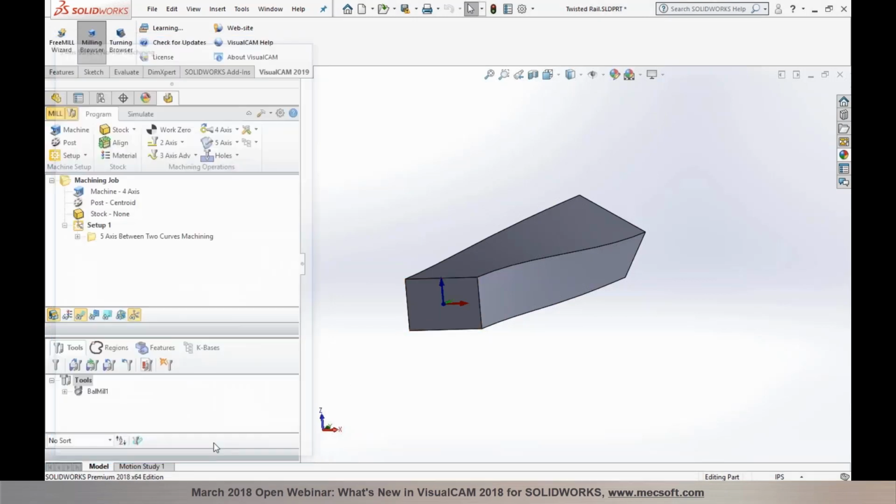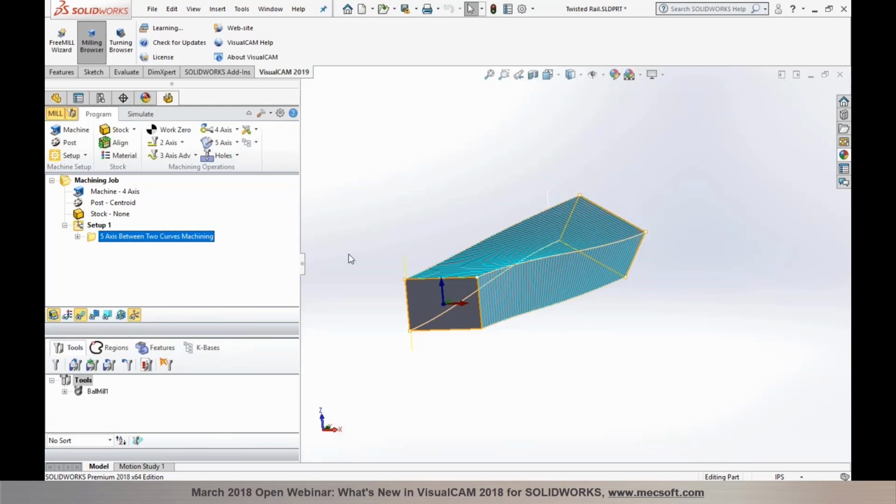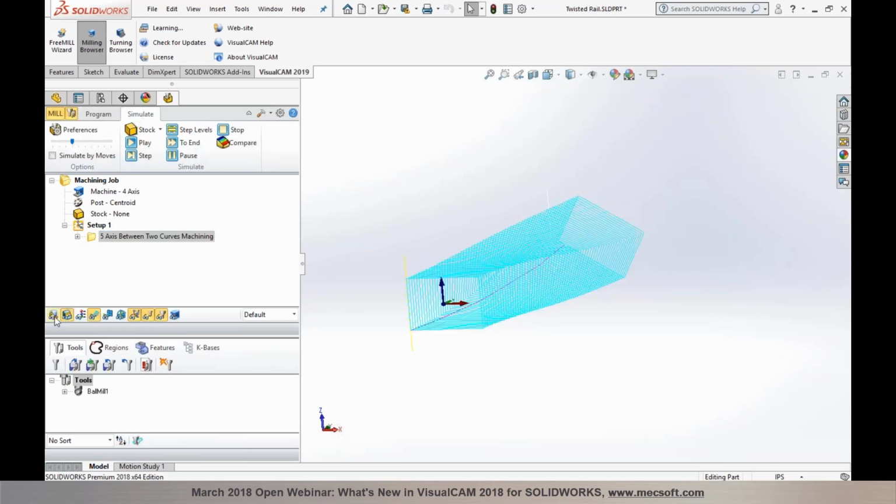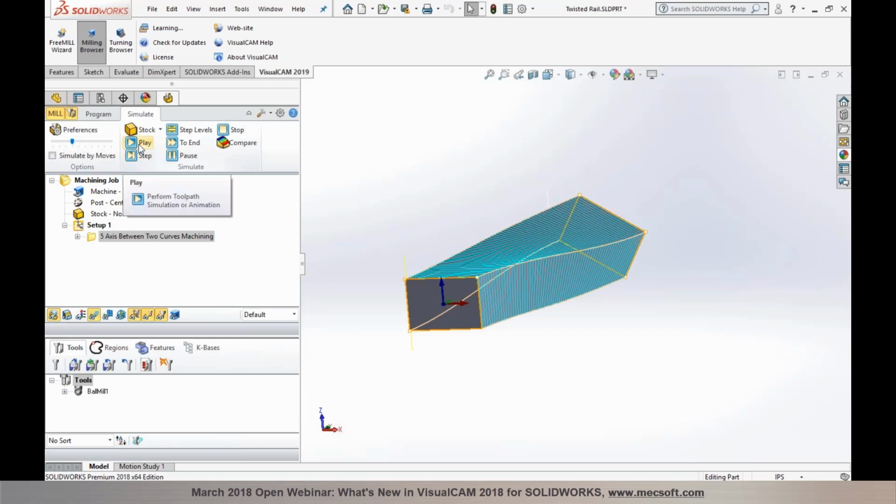This is like a twisted rail where you can program using a continuous or a simultaneous 5-axis method, but lock the axis to 4-axis. And I'm going to run a quick verification in here so you can see the simulation of the animation of the toolpath. So this will output a true 4-axis.